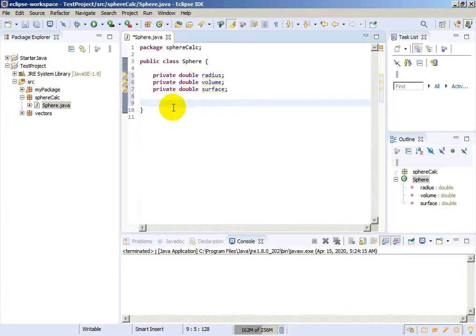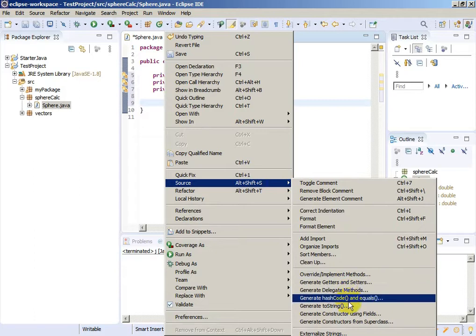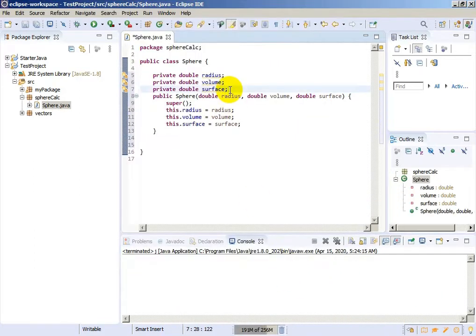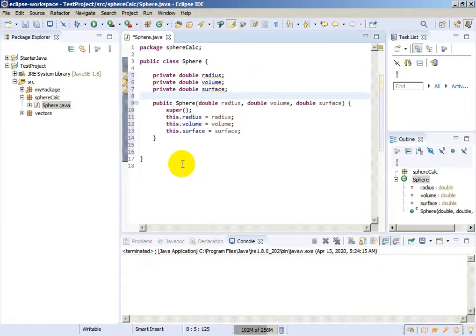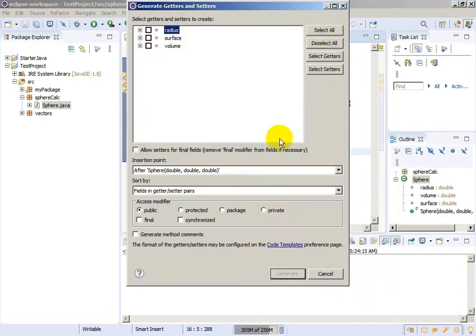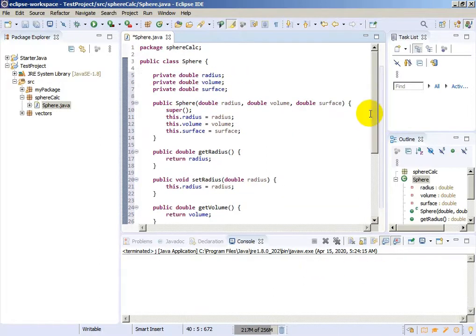Okay, and we will create a constructor. We will generate the constructor using fields. We'll give a little space, and we will generate getters and setters. We will select all of these fields, and this will be all. We will not need toString. Okay, and let's save this class.